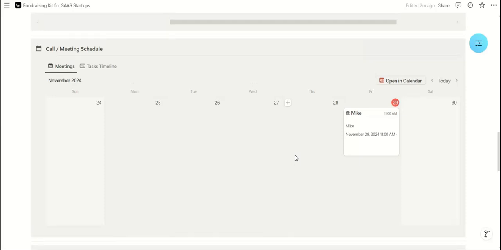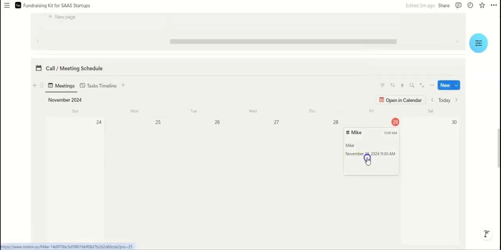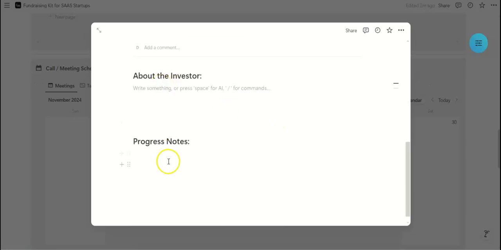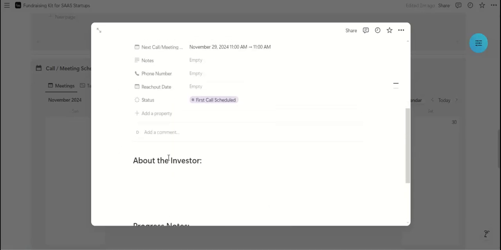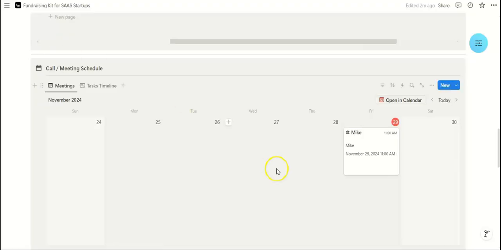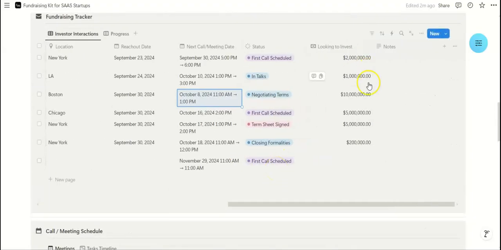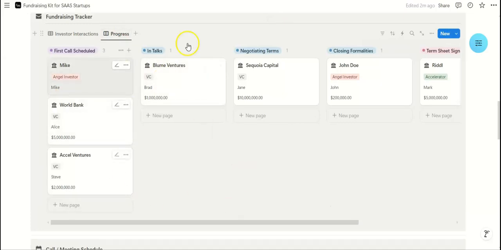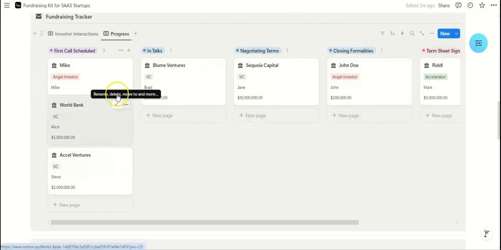So yeah, basically anytime you add a new meeting or everything, the details come here, and then for every meeting you can add information about the investor, and you can add the progress notes over here. So that way all your fundraising efforts are being tracked properly. Okay, you can also add in how much amount they're looking to invest and what status they are in. Okay, this is investor interactions, and this is also a good progress view wherein you can see all the investors that you are interacting with. So this is the first calls that have been scheduled.